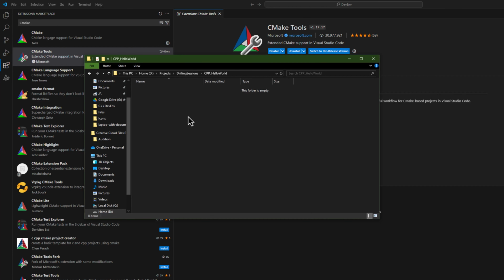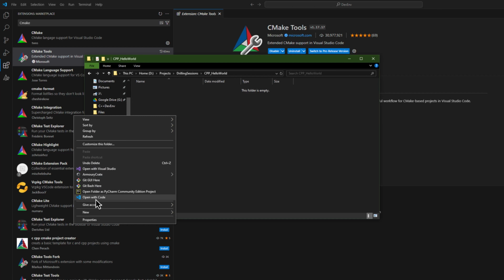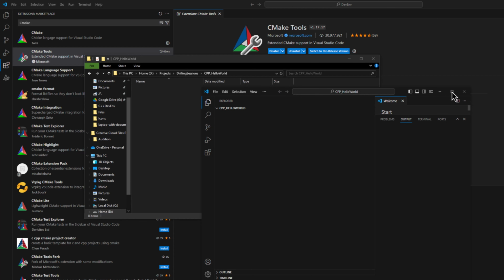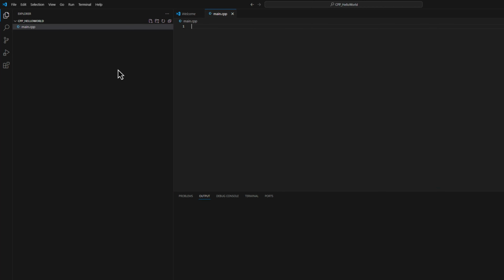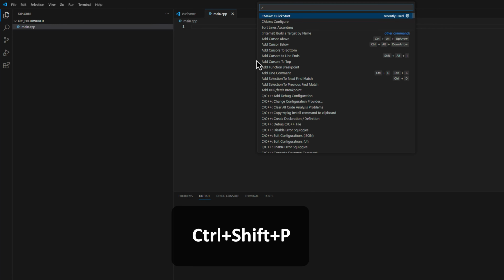Now let's set up a simple project. Create a new folder, open it with VSCode, and create a new file with a .cpp extension. Let's call it main.cpp. Now let's use the VSCode CMake extension features to set up our CMake project. Hit Ctrl+Shift+P. This should open the command palette of VSCode. Start typing CMake Quick Start and hit enter.